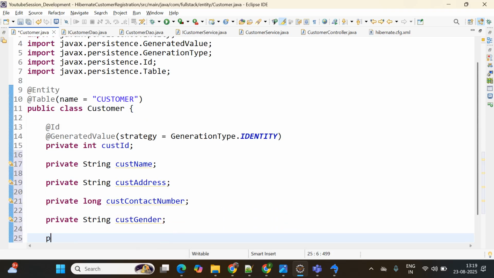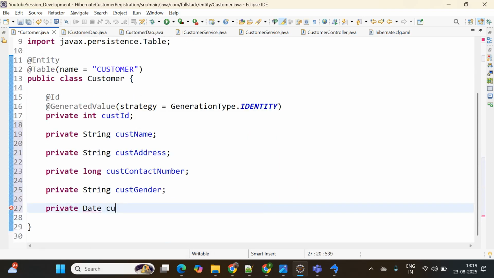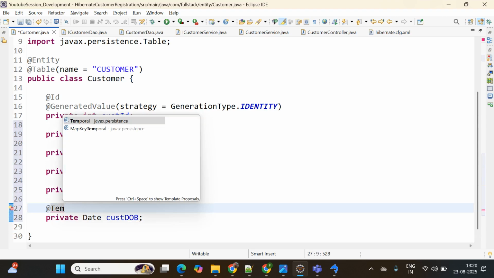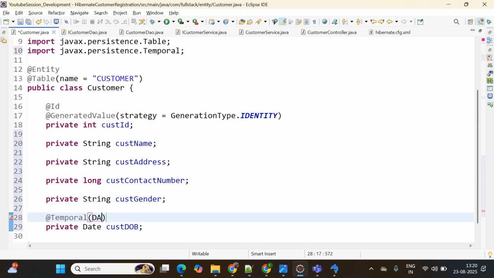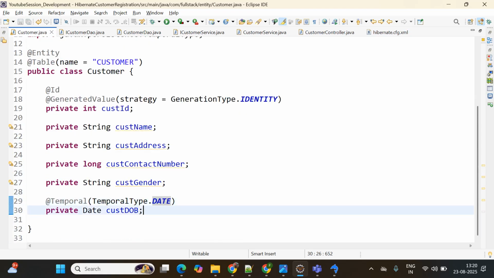Next private, we are using Date coming from the util package. This will be custDob. Once we start with Spring Boot, we'll try with the LocalDate Java features. Now I'm giving the @Temporal annotation, for date perspective we are using here, and I want to say TemporalType.DATE. If you want to use timestamp, you can go to the time and timestamp as well.